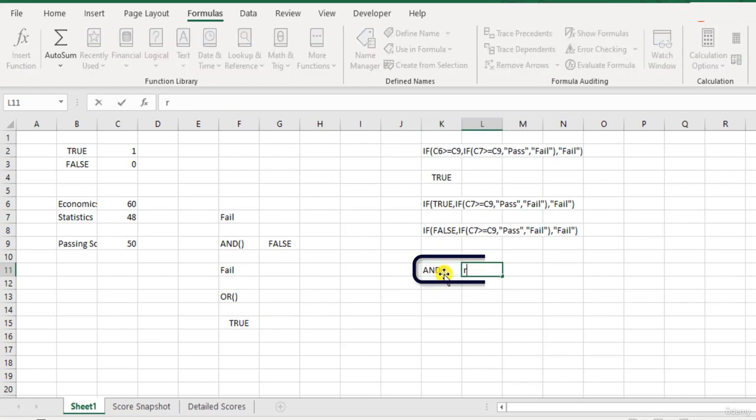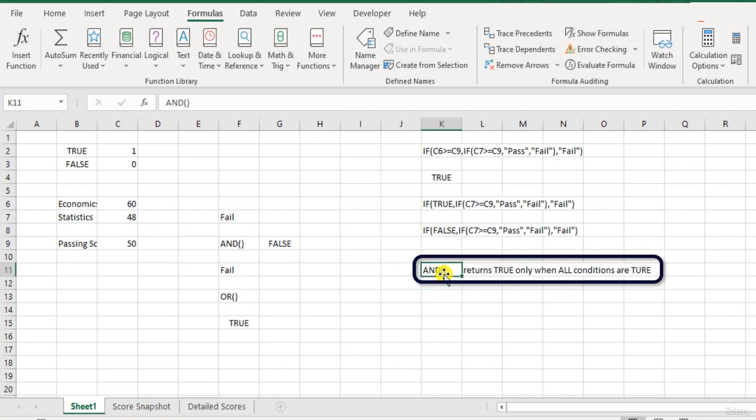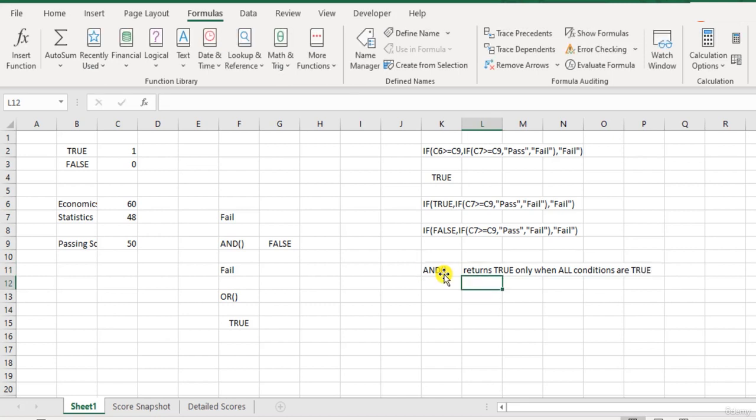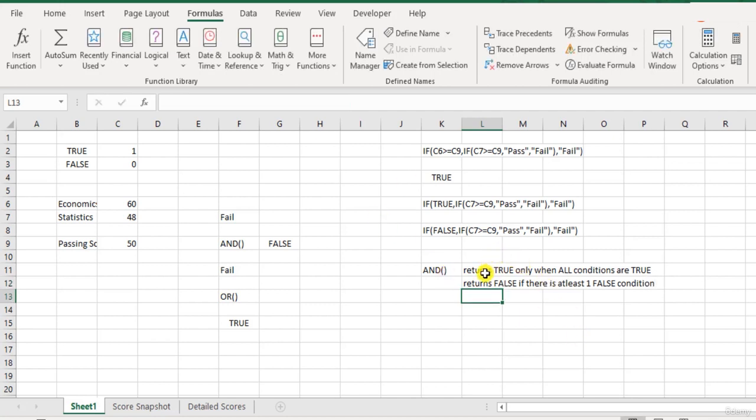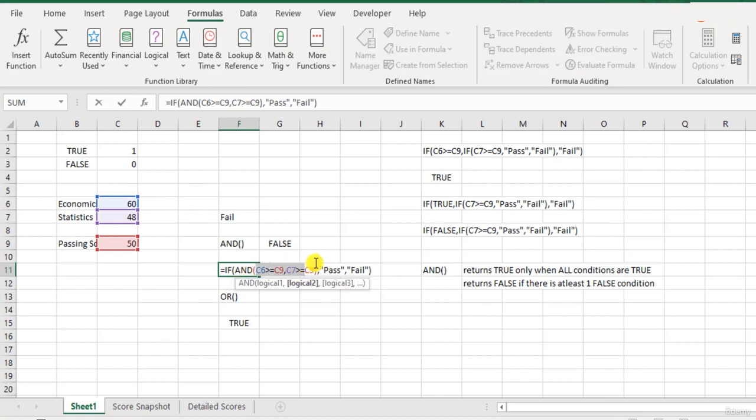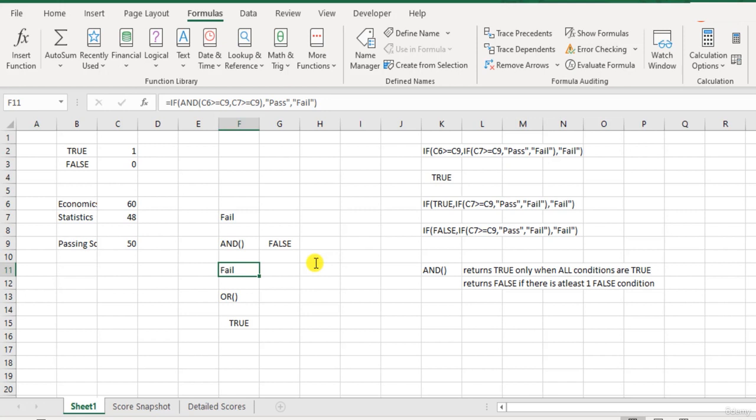So the AND function returns true only when all conditions are true. Which means it returns false if there is at least one false condition, right? So only and only when every condition returns true, that is when the AND function returns the final result as true. But of all the set of conditions that you are testing, even if there is at least one incorrect or false condition, then overall the AND function returns the result as false.